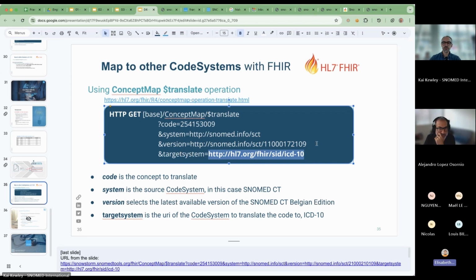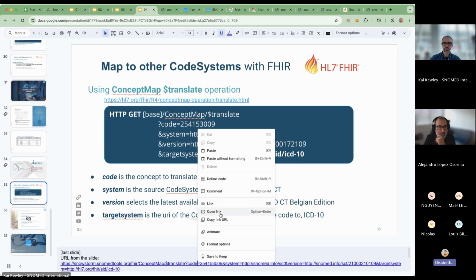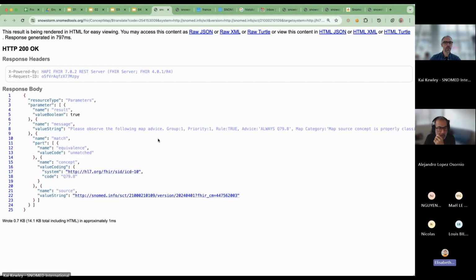You'll notice here that I'm not giving it a specific map to use. I could give it a specific map, but here I'm just telling the terminology server that I want to map between these 2 code systems. You do the work. This is how Snowstorm implements it. And this is the response.